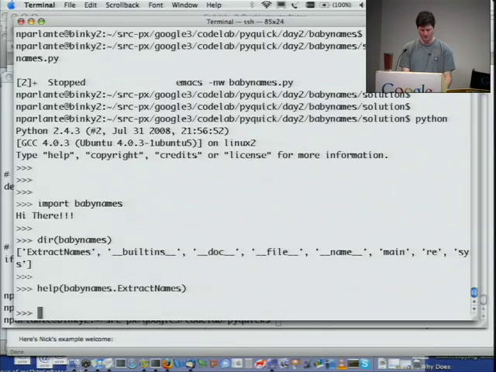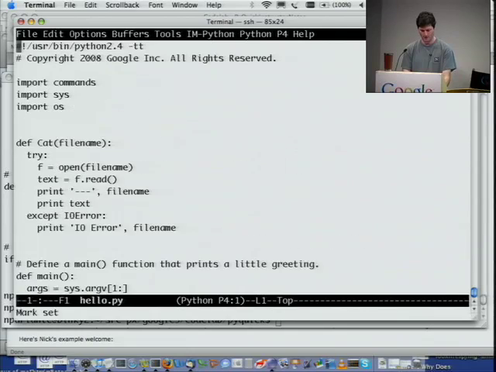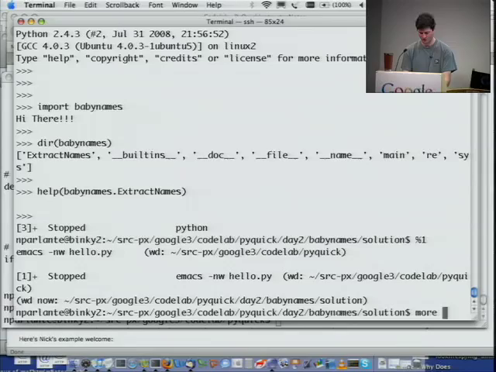Now I'm going to quit out of here. I'm going to Control-Z. Sorry, I'm going to get a little fancy. I'm going to go back to the editor real quick. Wrong editor. All right. Here, let's just look at baby names.